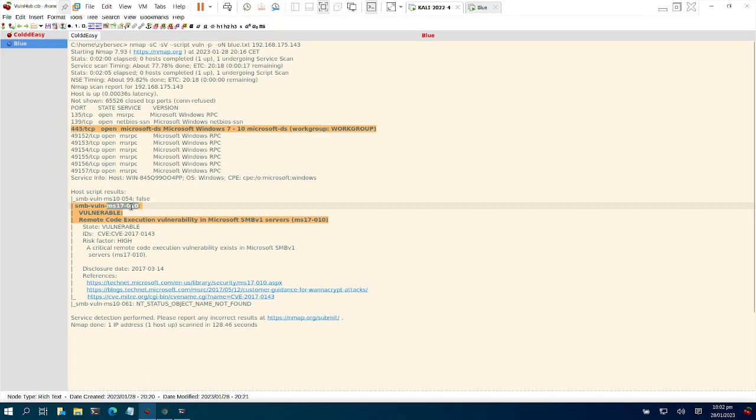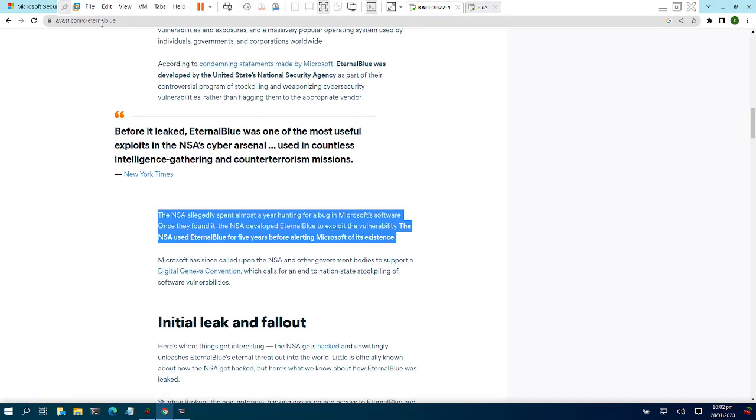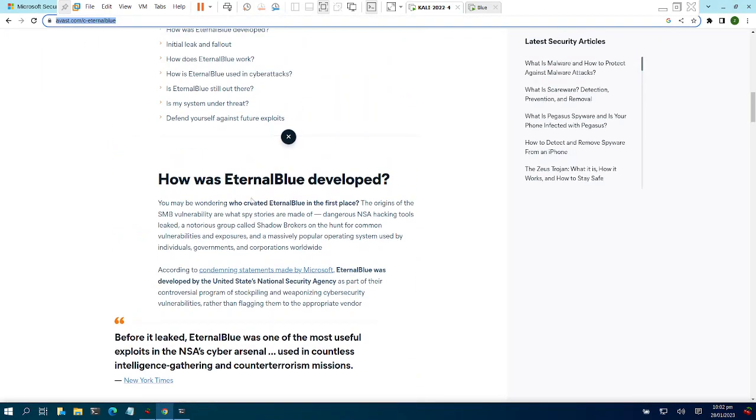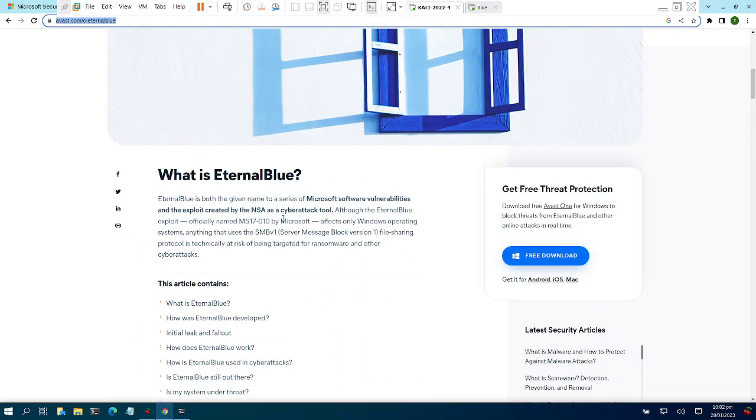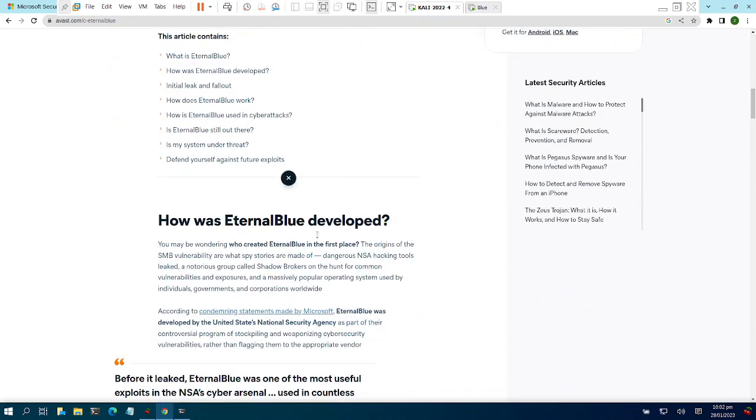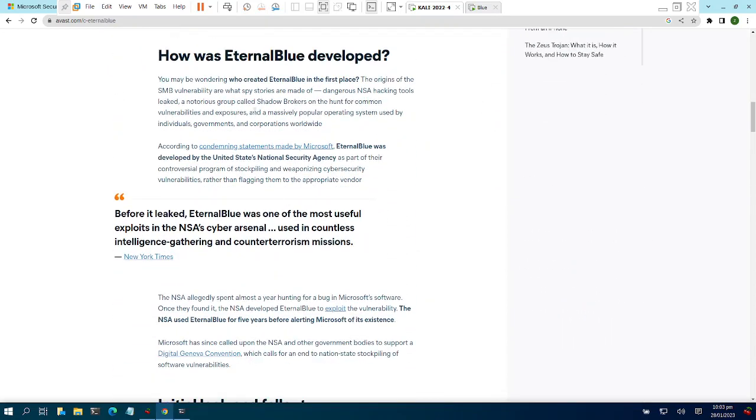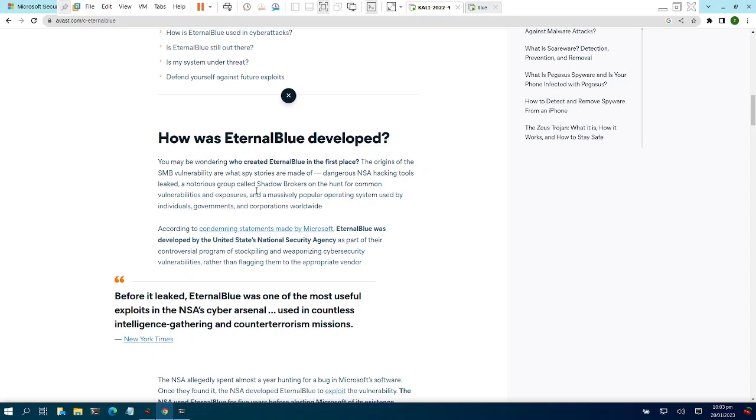You can check MS17-010 Avast, a website which can provide you more information, more details about this. Okay, if you want, you can see here. Yes, this is the Avast website. They claim that this vulnerability was created by NSA, and it was leaked by a notorious group called Shadow Brokers.